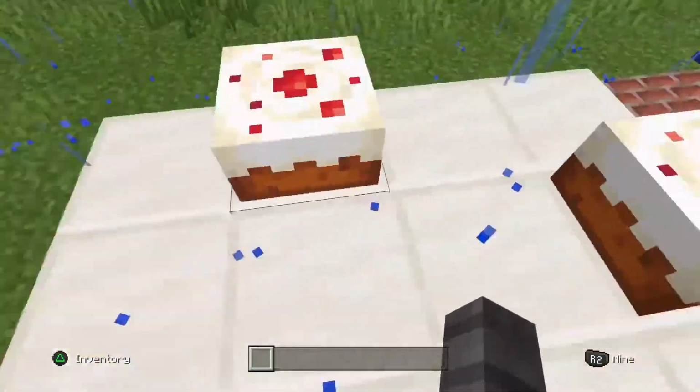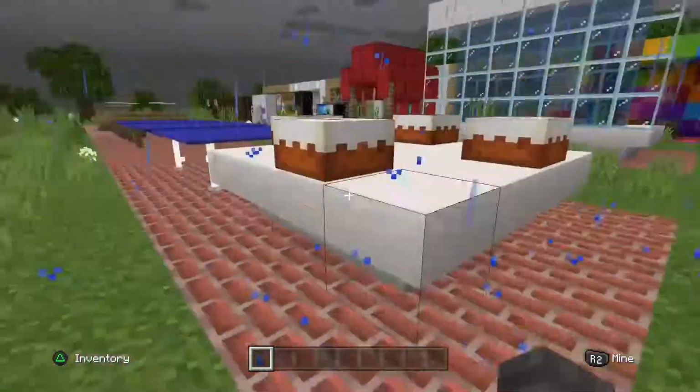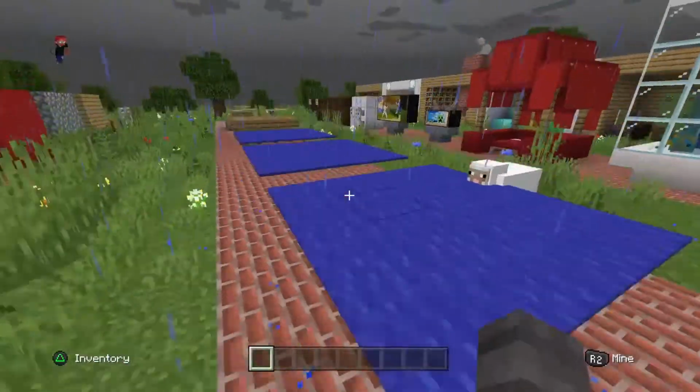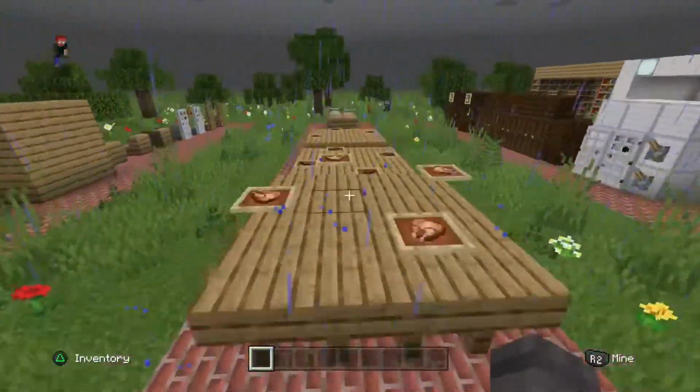Then one of the fanciest ones ever is a quartz table. Everyone loves quartz, I think. I hope. I don't know who doesn't, but yeah.